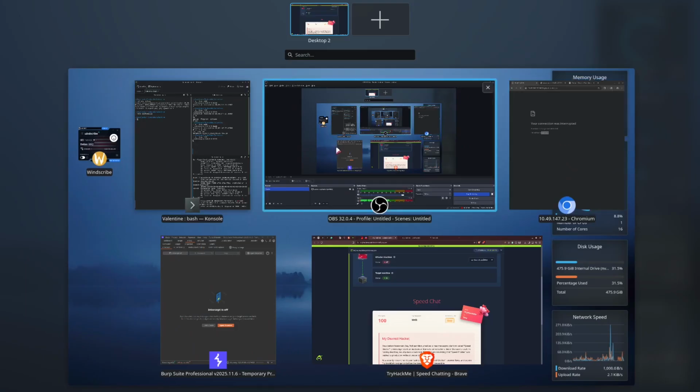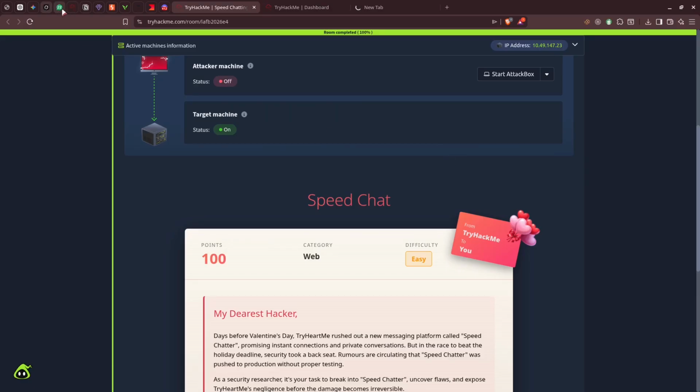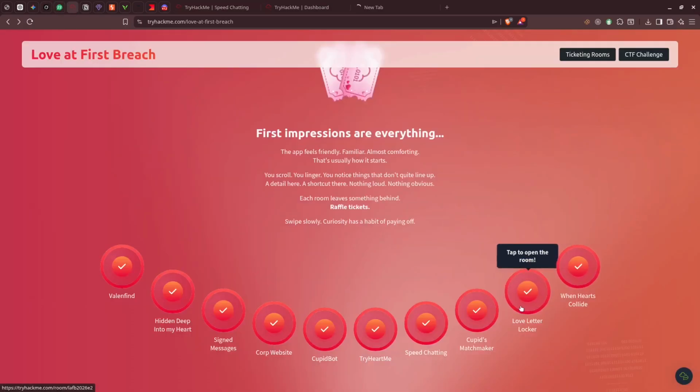You can just copy a Python reverse shell script, because the backend is in Python here. It's app.py, but you can get to know that from the source or the request also. After that you can just send a payload. Here you can see, and after sending the payload you will get the reverse shell and you can get the flag. So that's it, and that's how we completed all the 10 rooms of Love at First Breach.